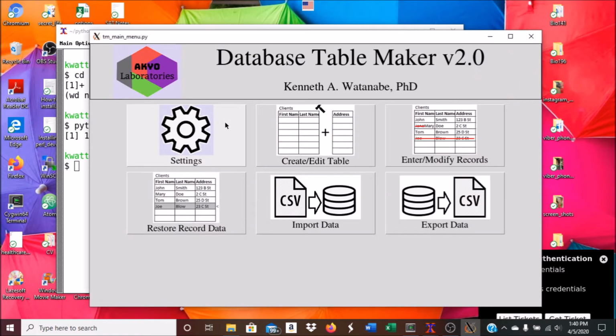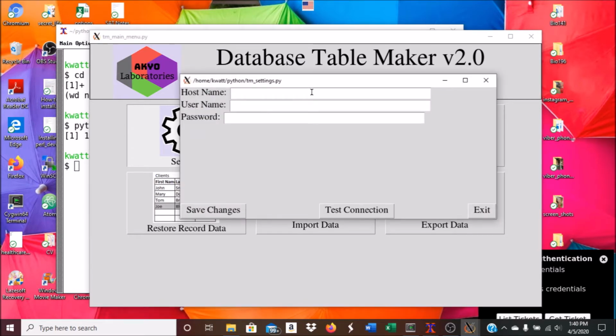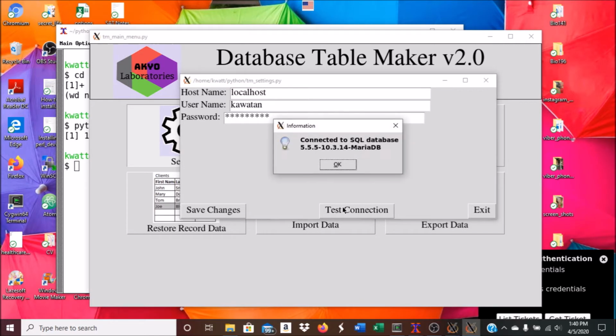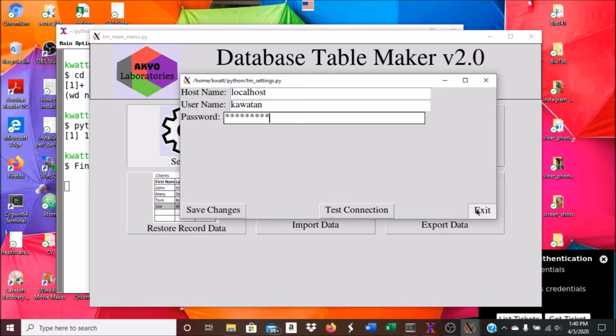Now the first thing you would want to do is click on the settings tile. Here we would enter the hostname, username, and password to log into the MariaDB or MySQL database. In this case, the hostname is localhost. My username is KAWATAN, and then my password. Okay, click on the test connection to make sure you can connect to the database, and then click Save Changes to save this information.